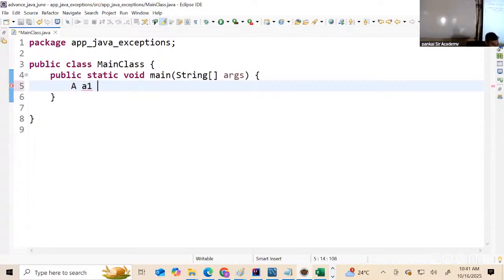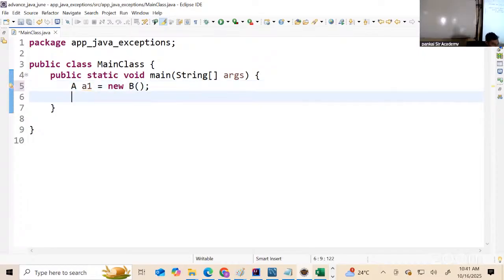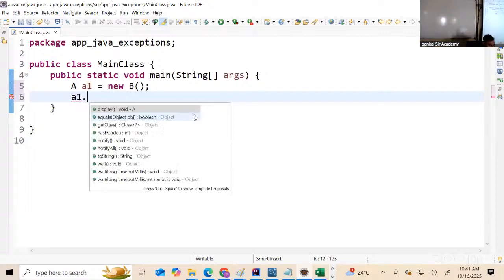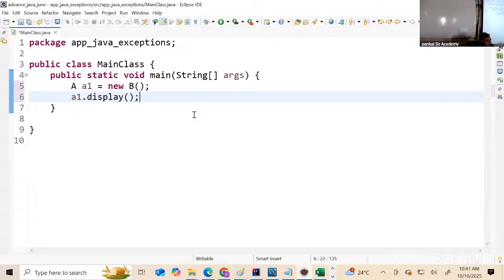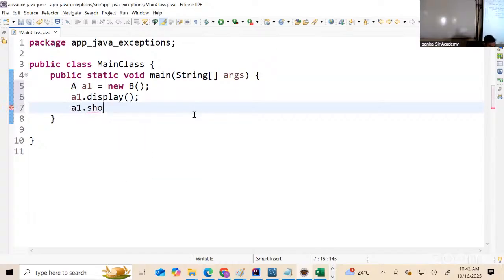A1 is equal to new B. Is it upcasting? It is storing object's address of what? B. But my question is, when I now type A1 dot, I'm able to access display. Correct? Am I able to access the child object's address? Method A1 dot show B. A. We are storing object address B, no? Then why do you want to call show C? What is it giving? What do you understand by this?